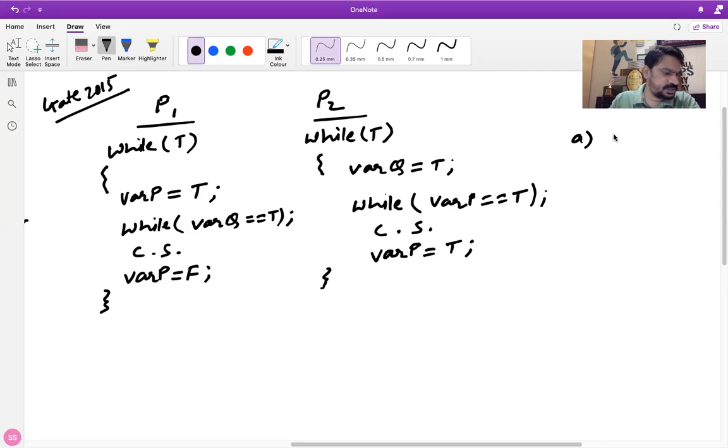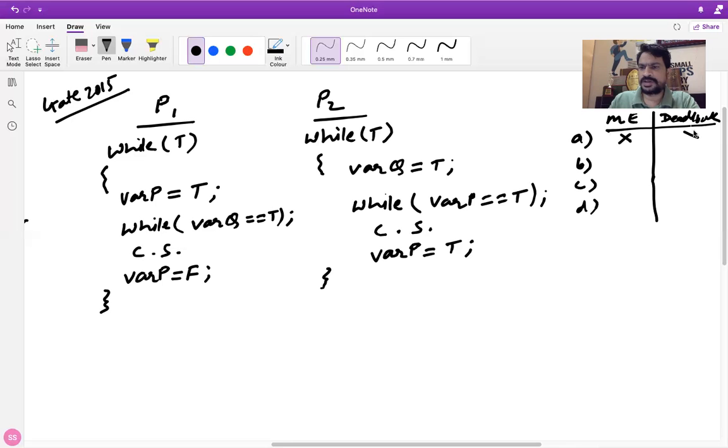The first option says something about mutual exclusion, and the second is deadlock. So we have four options. It says that mutual exclusion doesn't exist, deadlock doesn't exist. Mutual exclusion exists, deadlock doesn't exist. Mutual exclusion doesn't exist, deadlock exists. And the last one says that mutual exclusion and deadlock both exist. Okay.